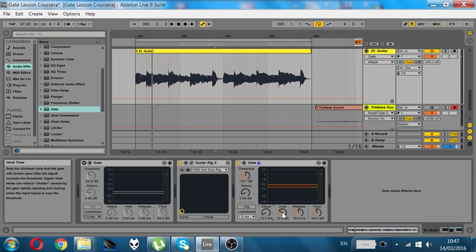Hold is the amount of time the gate stays open once the level goes beneath return. Release is how fast the gate will close after the hold, and floor is basically the amount of attenuation when the gate is closed.